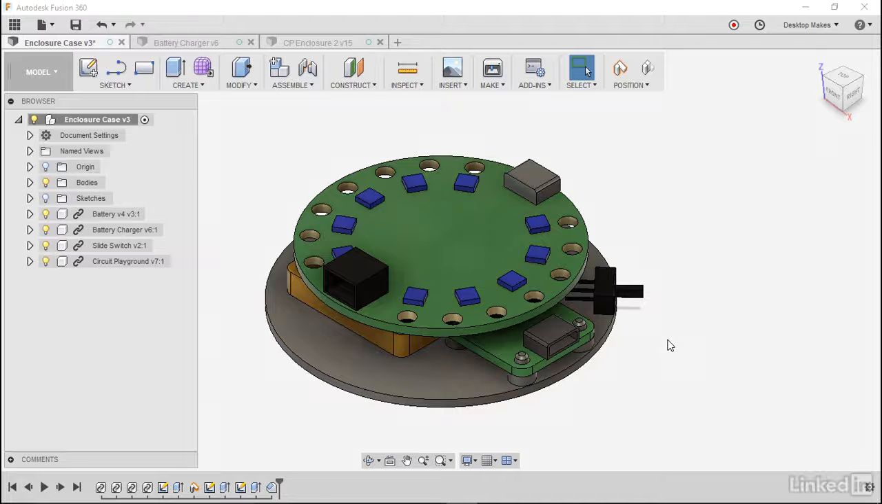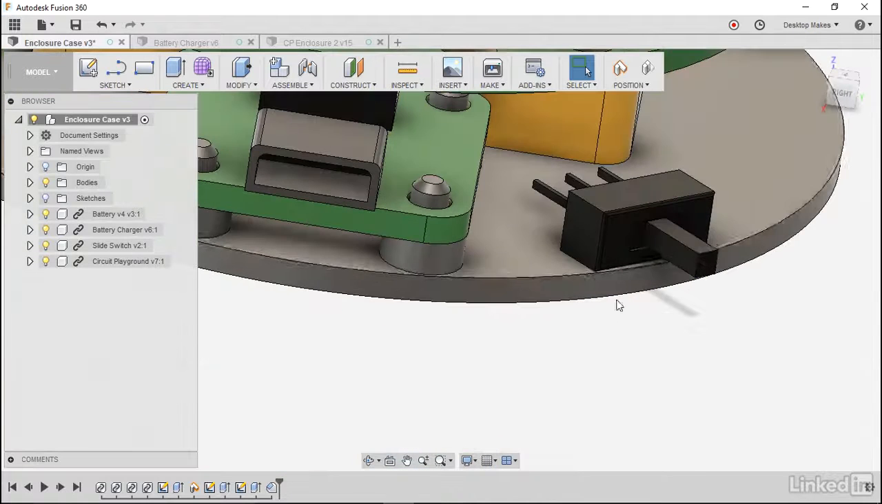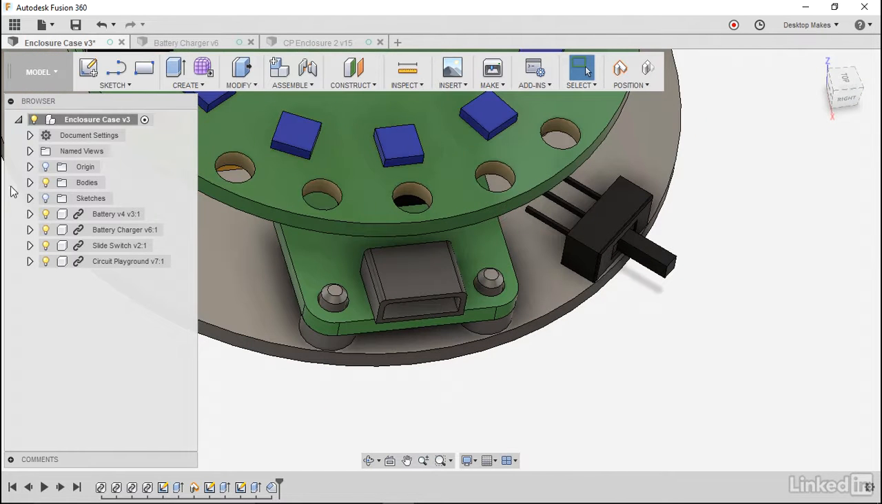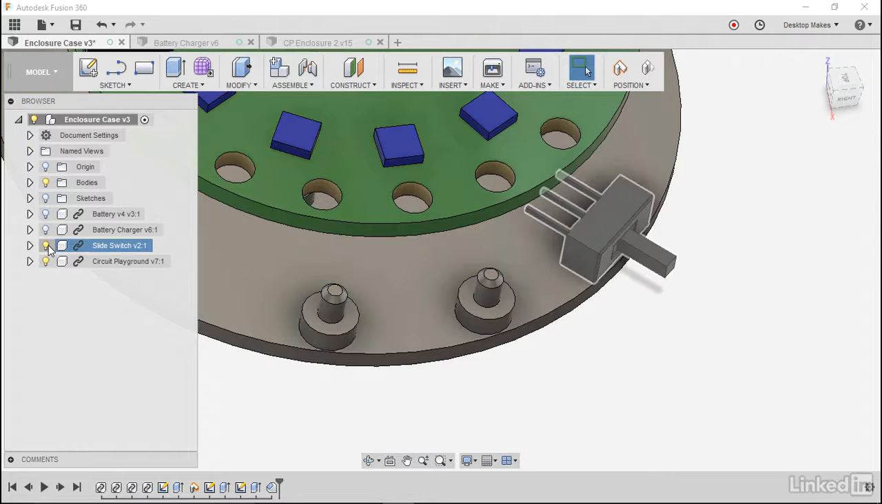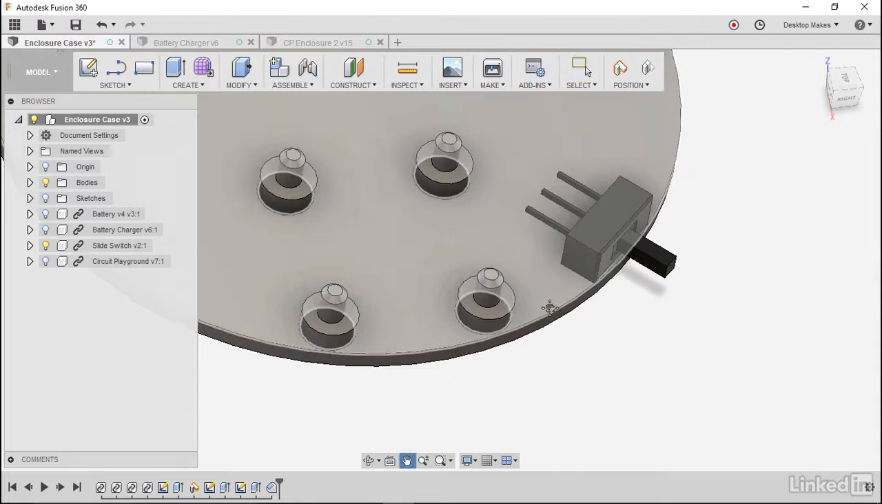Now that we have all our components in place, let's continue with modeling the bottom part of our enclosure. We'll resume by making a housing for our slide switch here. To do that, we'll first get rid of every component that we're not going to need right now. So let's just get rid of everything besides the slide switch and our bodies.